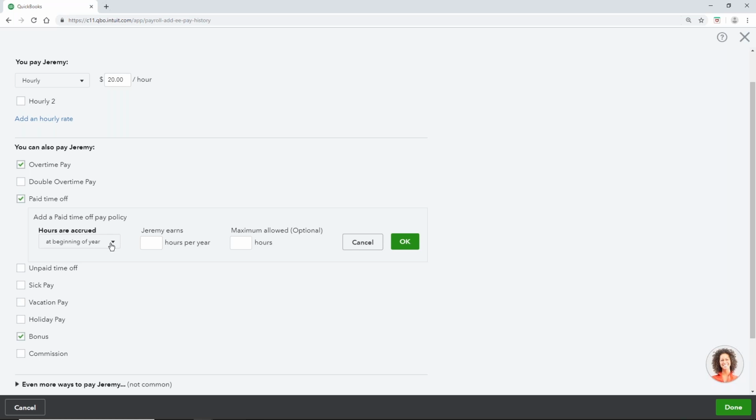Okay, so when are these hours accrued? At the beginning of the year. So let's say he earns 80 hours per year. We could set a maximum number of hours in this field. So let's say we're going to set the maximum number of hours allowed at 80.